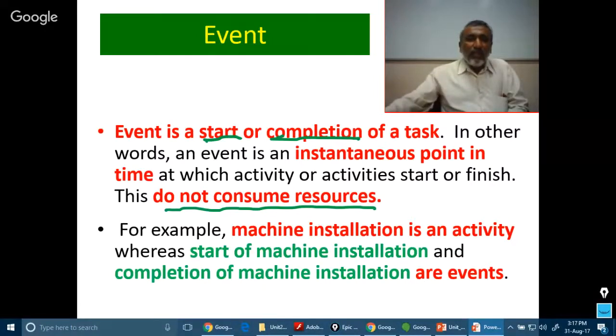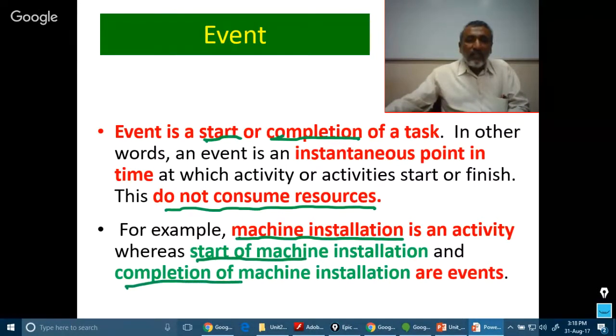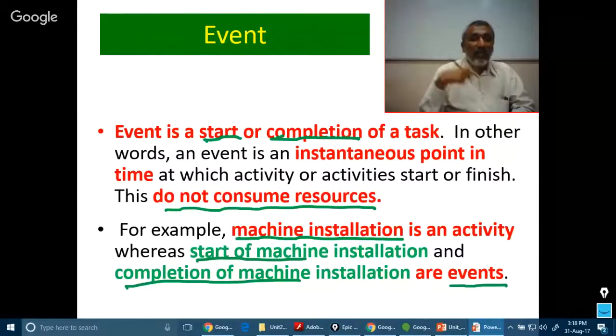Let us take an example. A machine installation is an activity. It will take resources. On the other hand, start of machine installation and completion of machine installation are just two points in the operation. They are two instantaneous points of time. They are known as the events. That is, installation itself is an activity, but the start of installation and the end of installation are the events.